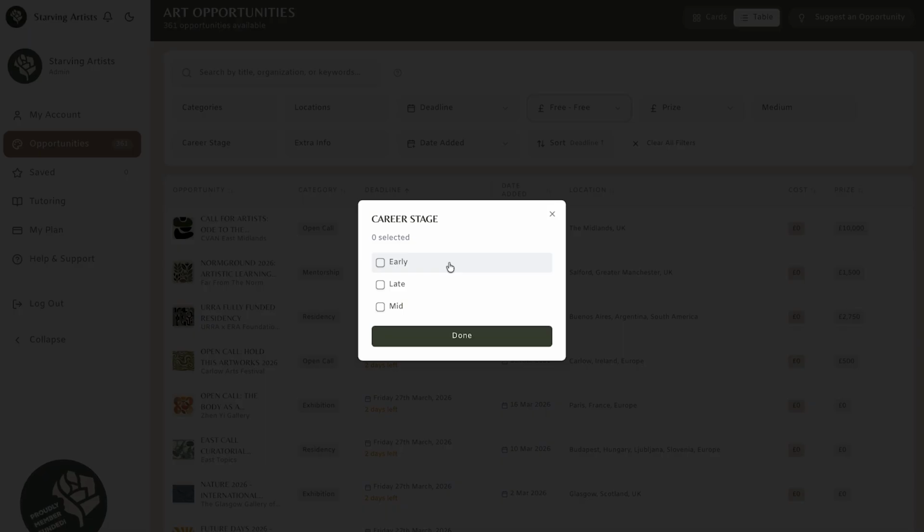Also, in the same breath, if you're a successful artist, an established artist, and you're really looking for those opportunities to take you up a level, whether that's public art commissions or the best prizes in the UK, then just click late and that will weed out all the stuff that's developmental and is not suitable for your stage either.